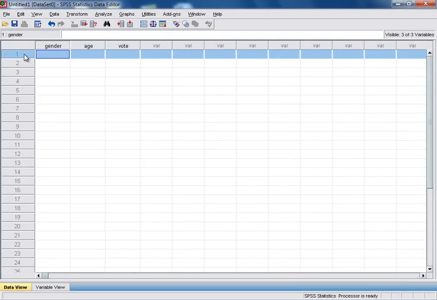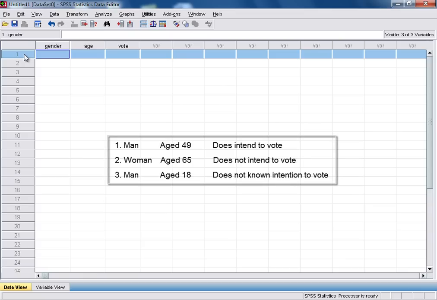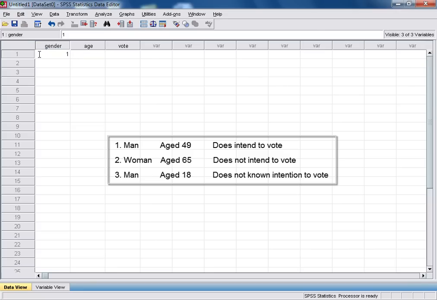Okay, so I'm now going to demonstrate the process for entering data based on the characteristics of three hypothetical respondents. And so our first respondent is male, and we specified a value label or code for male respondents of 1. So under the gender column in the first row, we'll enter the value 1. We can then enter our first respondent's age, which was 49. And this respondent did intend to vote in the next election, so we can enter the value of 1 in the vote column.